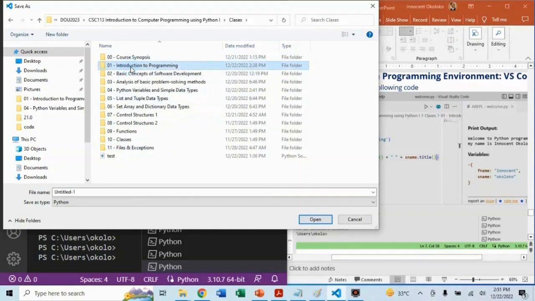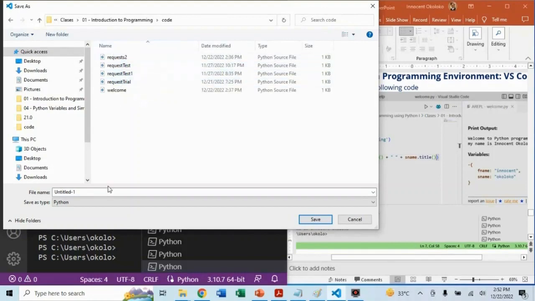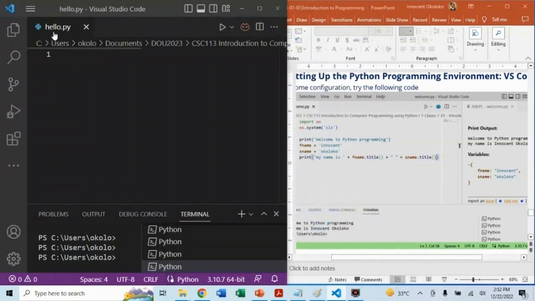Now we are on Introduction to Programming. I double click on it. Within this Introduction to Programming, there is another folder that keeps all the codes related to that chapter. So for example, if I double click on code, you see we have files there. You can name this file any name. Just say, maybe I say hello, and press enter. You don't need to type anything else. If you click save or press enter, the name has become hello.py. All Python files will have the .py extension.